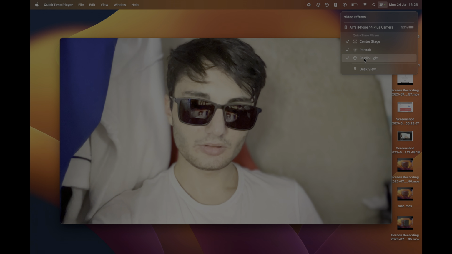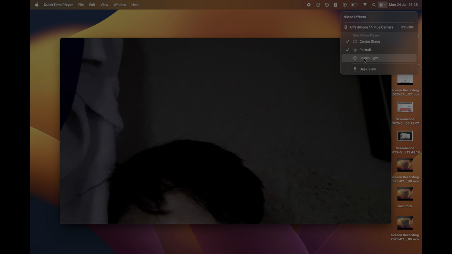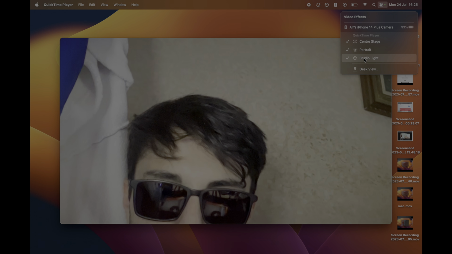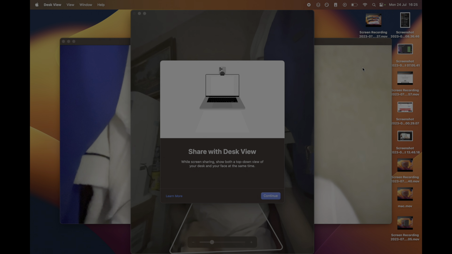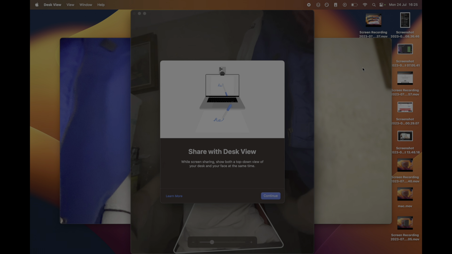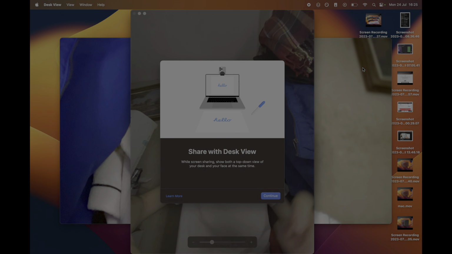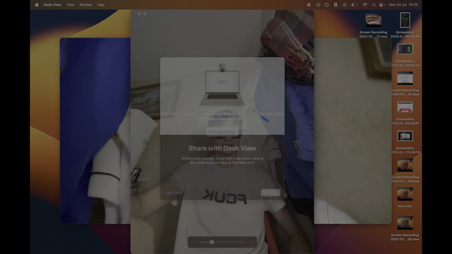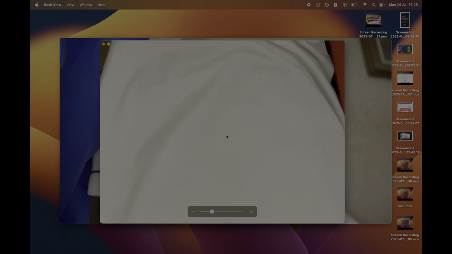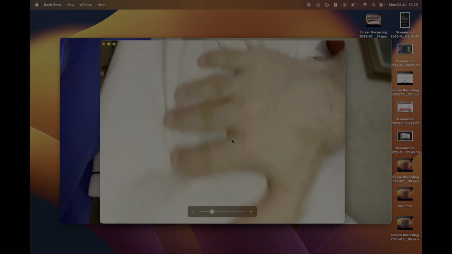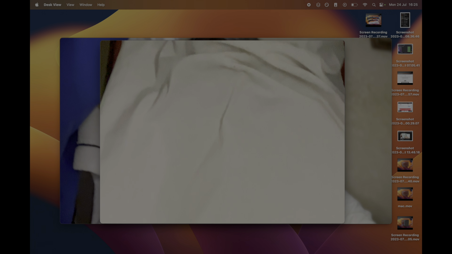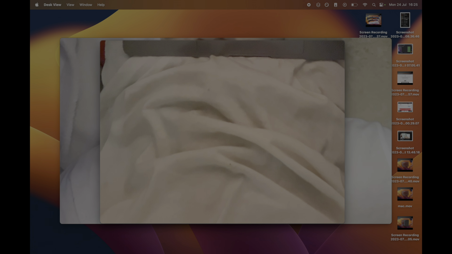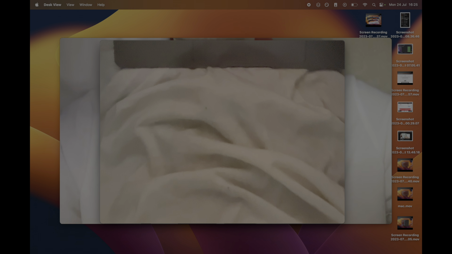Studio light, you can change the lighting effect so it's like in the studio. A little bit glitchy there, but we also have the desk view. So what this does is if you put your iPhone on the top of your Mac, you can see the on screen here, and I continue, and I start the desk view, you can essentially act like, you know, if you had something on your desk, you would be able to showcase it.